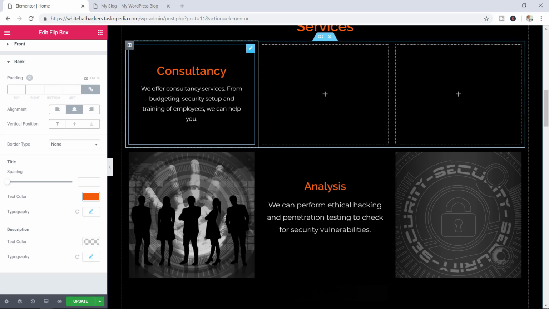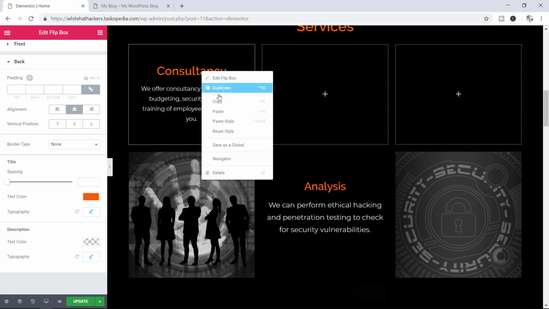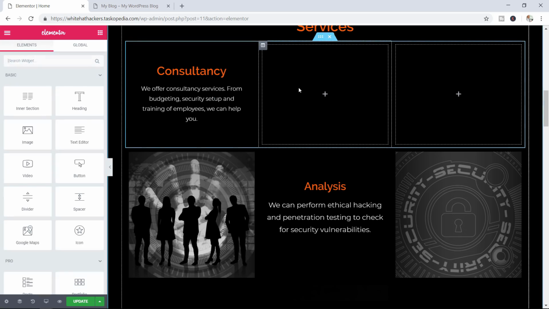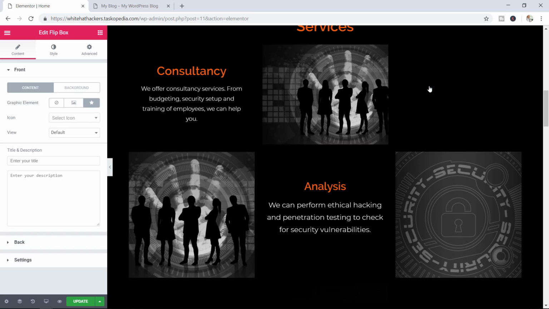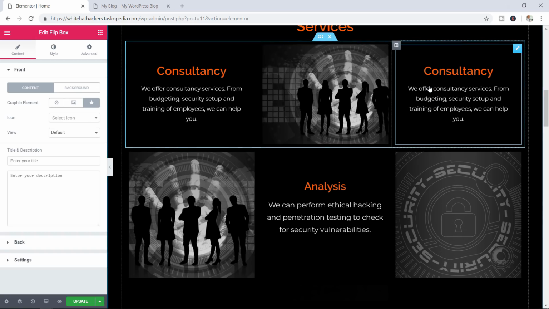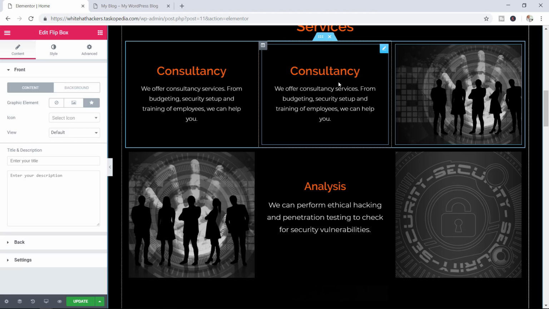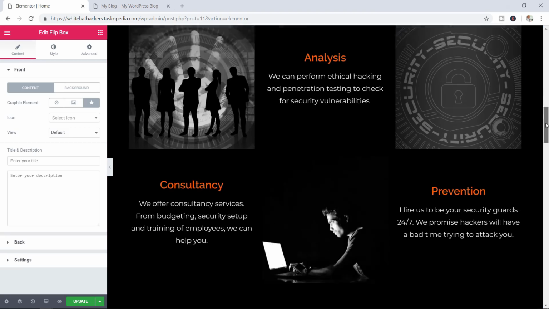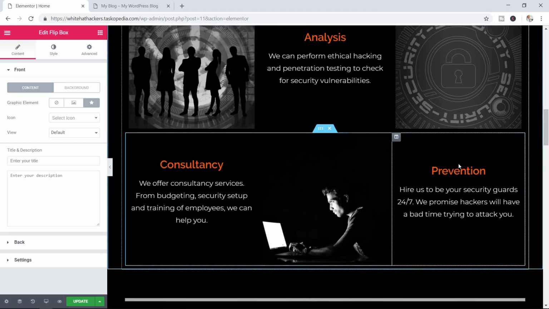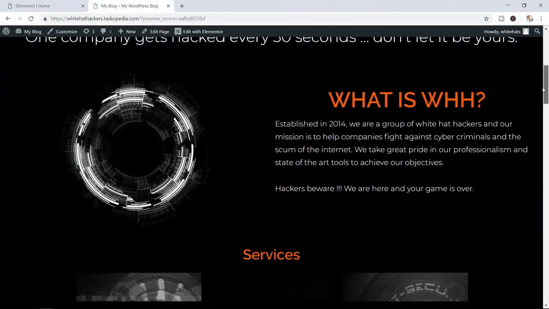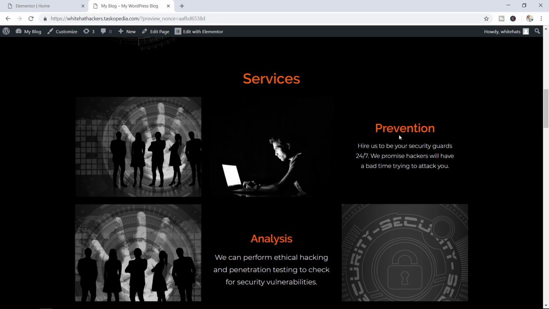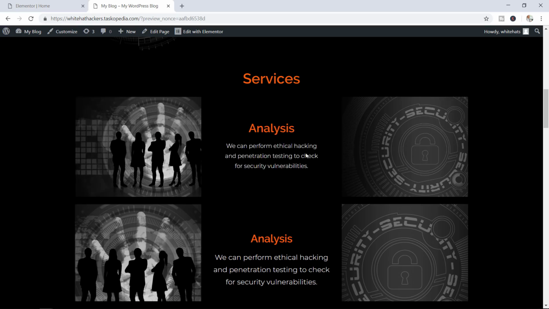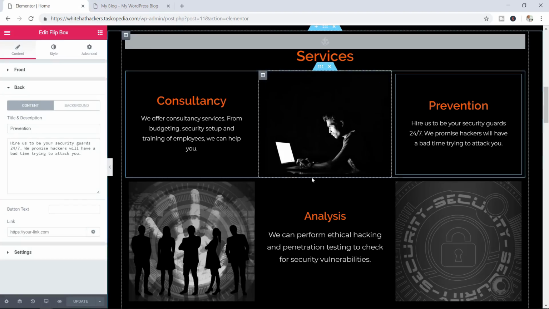So what I'm going to do very quickly, as usual, is copy the entire box in here. I'm going to paste that in there and then paste that over here as well. So I'm going to pause the video right now and I'm simply going to change the image and the text to add the analysis and prevention services. Welcome back, and as you can see, I have added the additional services for analysis and prevention. So this is the brand new services section, and as a result, we no longer need the old section.